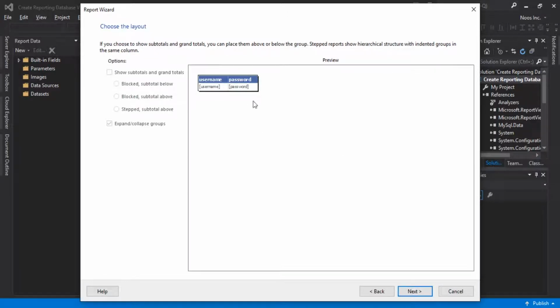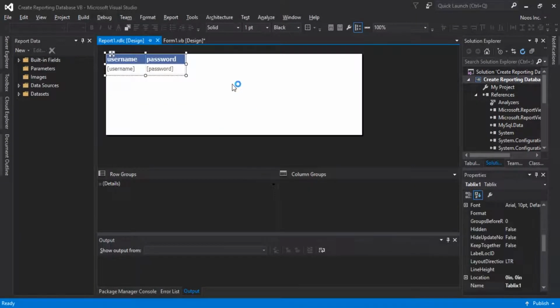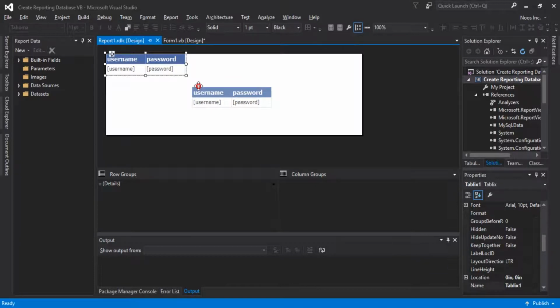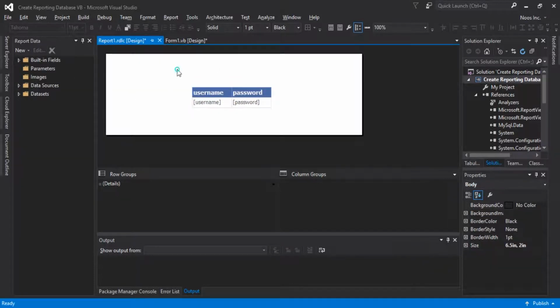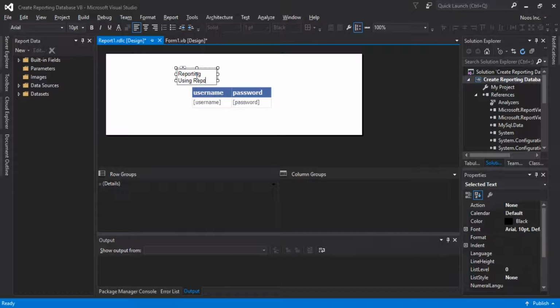You can see the preview of our report later. I click next, guys. You can select the style you want, but I will let it by default with Ocean. Okay, and then finish. Okay guys, you can see here I just want to show the report using report viewer. Okay.